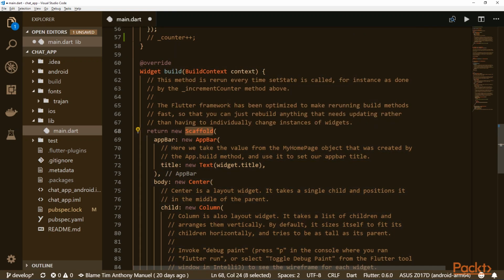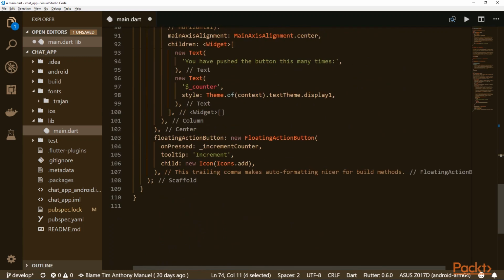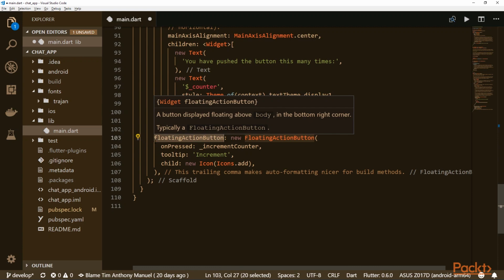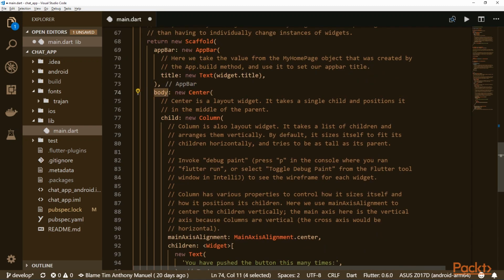This is another type of widget that has the app bar, the bar on top of the app, and then the body, which is in the center of the app, and then a floating action button. So for Android developers, this is pretty much a standard from the Material specifications. So the body here requires a widget. So it needs a new widget.